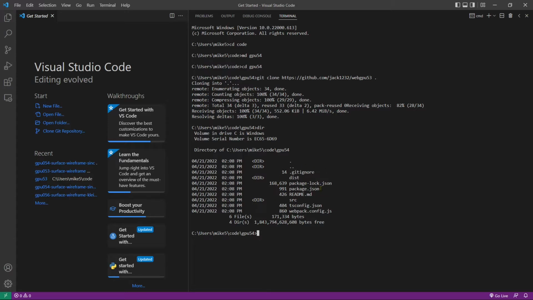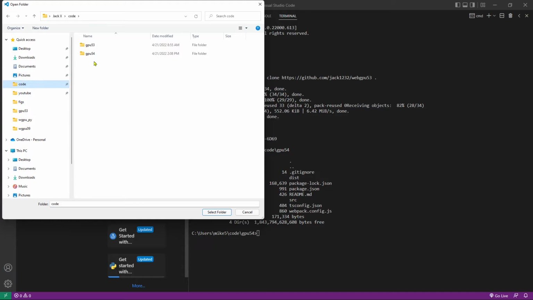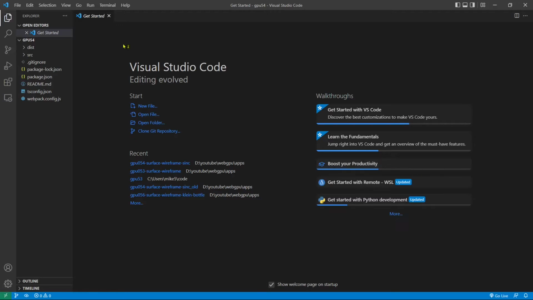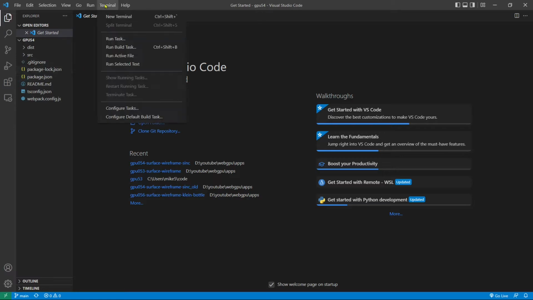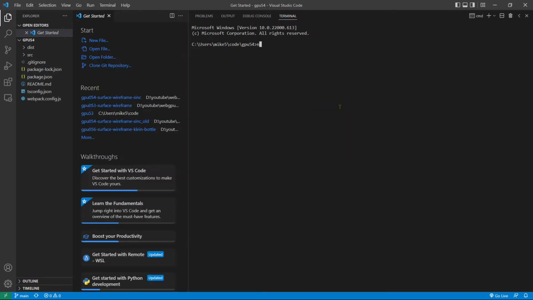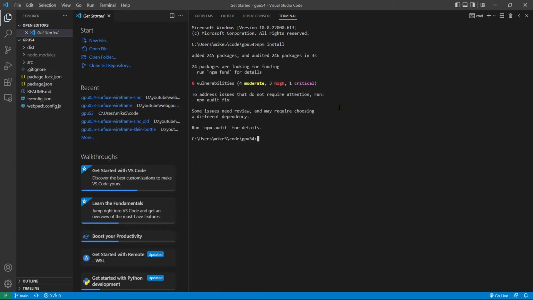Now we can open this folder from Visual Studio Code. Open folder, code, GPU54. Here contains the source code used in the last video. Now open a new terminal window and run npm install, the command to restore the npm packages used in this example. Okay, finished. Now all the installed packages are stored in the node_modules folder.